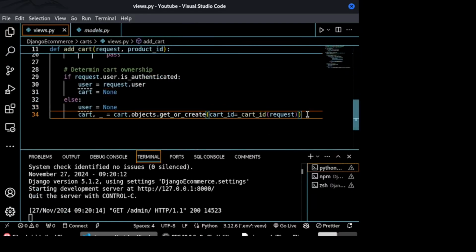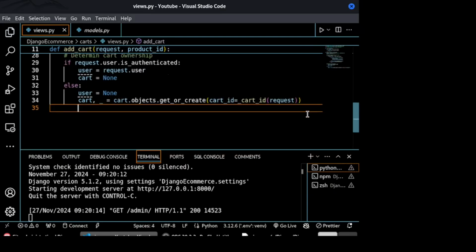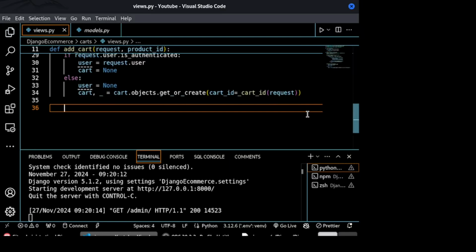And then we also need to check if the cart item already exists, because we don't want to have the same items. So this is the logic. If the cart item already exists, we only increment that cart item if the user tries to add that item to the cart again. So we just need to increment it instead of registering it as a new product. Okay, so we are going to do that.